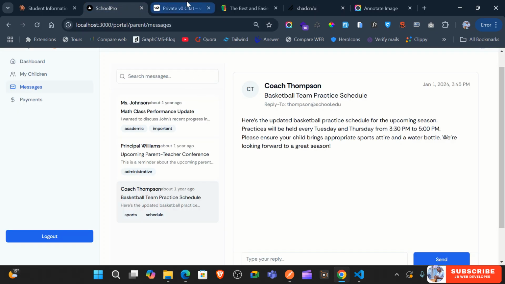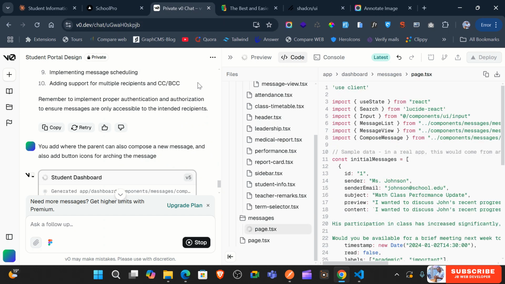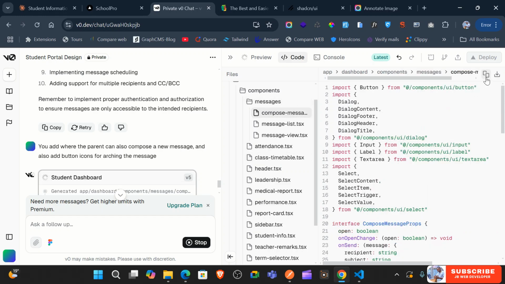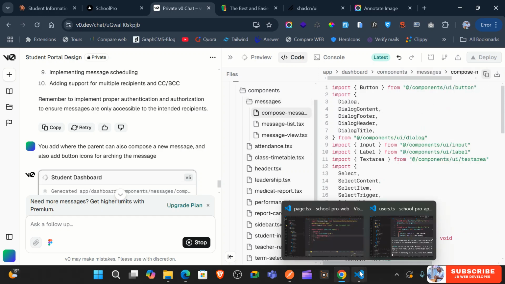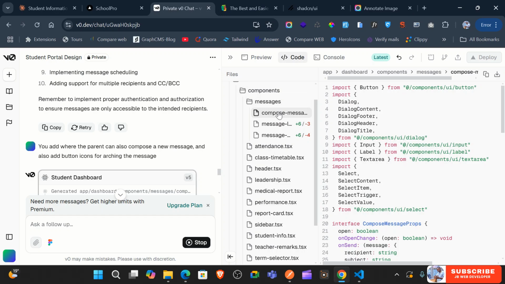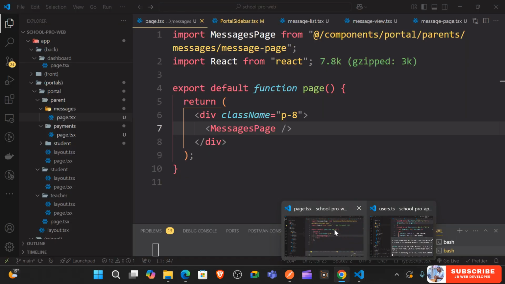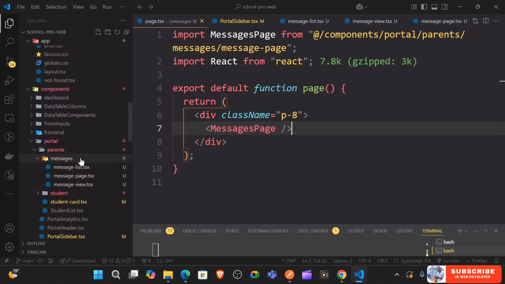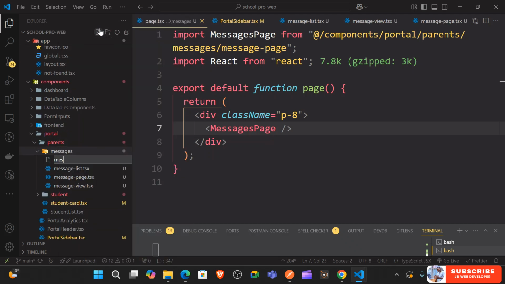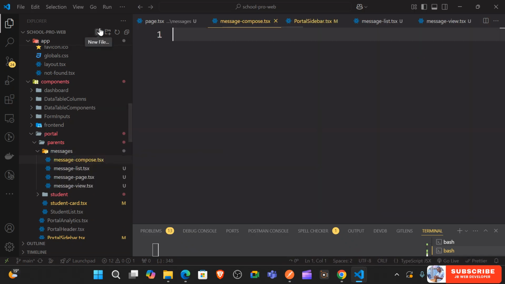So right now, let's see. It is still generating the things here. Okay, it has added in a new thing here, which is compose. So let's go ahead and add that message compose. Copy this. Now let's go to here. Let's add message compose.tsx and let's add it.